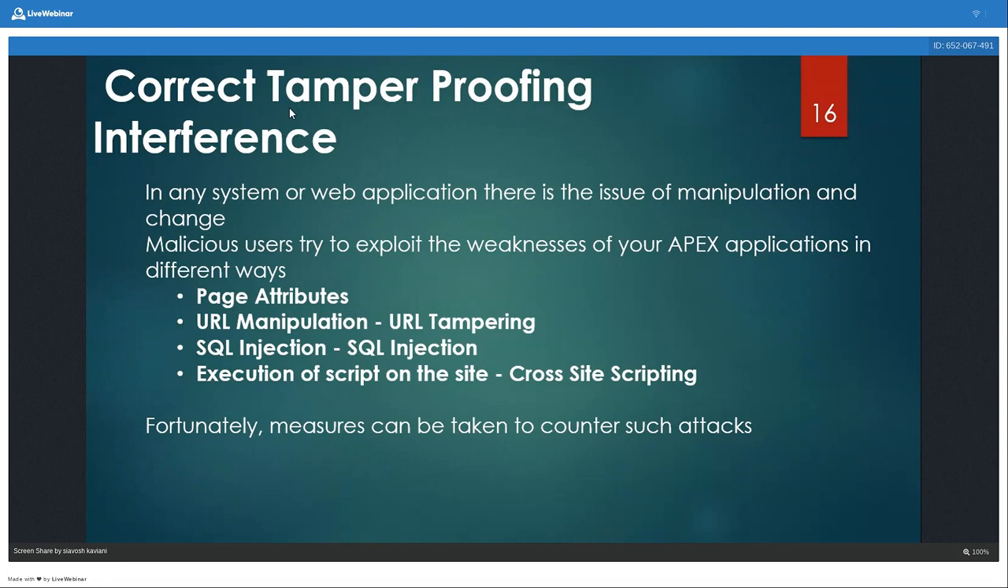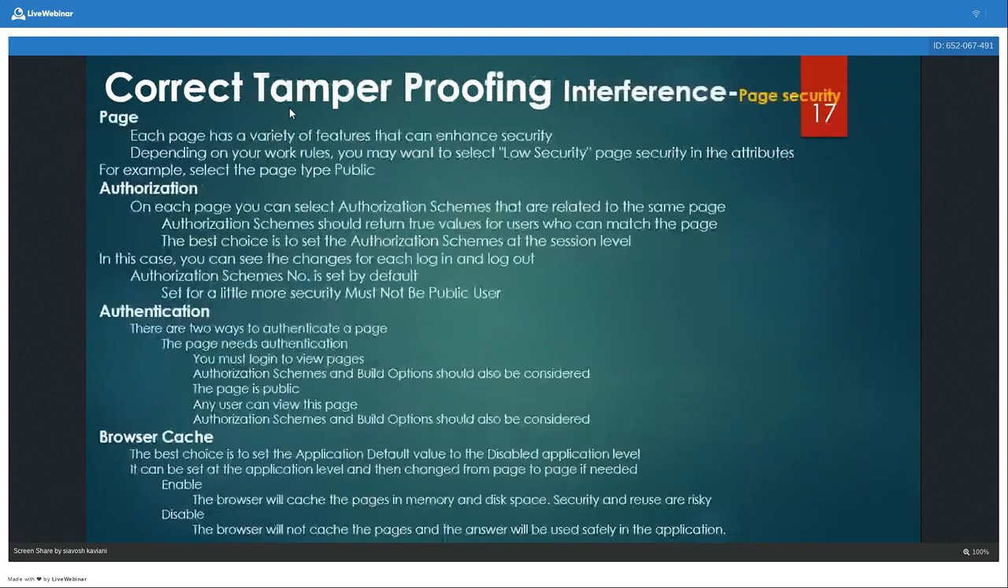Fortunately, we can measure some attacks that are related to tamper-proofing in Apex. The tamper-proofing features in Apex, we want to explain them. Each page has a variety of features that can enhance security. You can enhance your security level.